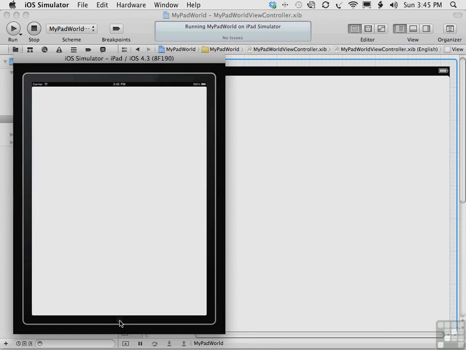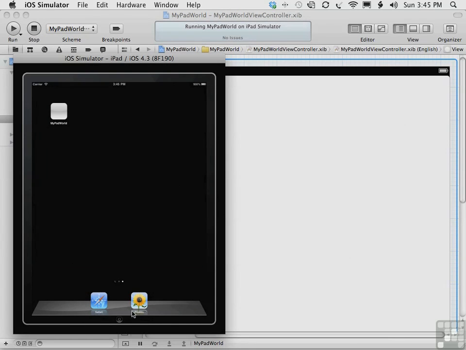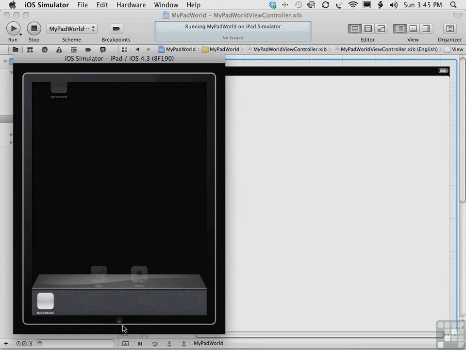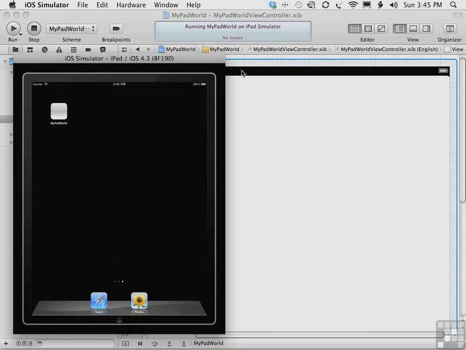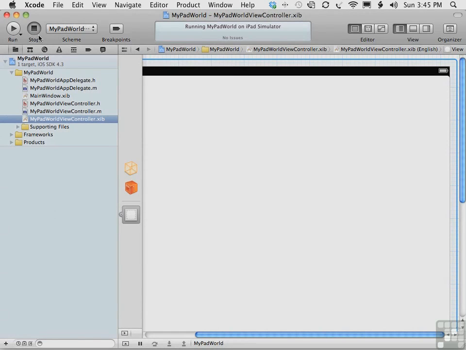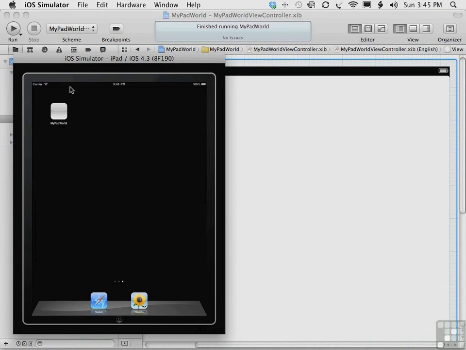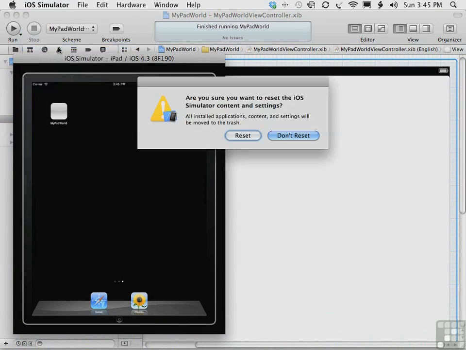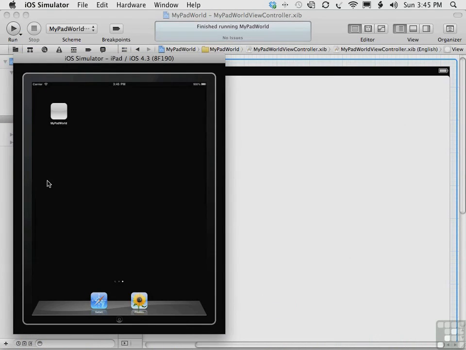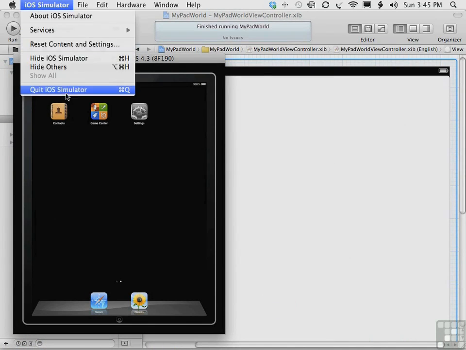So we will actually stop this program. Now remember, since programs are still running in the background, we have to physically remove it. What we can do is simply go back to the project and click the stop button. Then when we go back to the simulator, we can do a reset. iOS simulator reset. And we can quit the simulator.